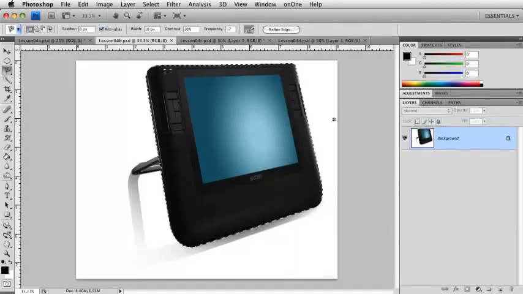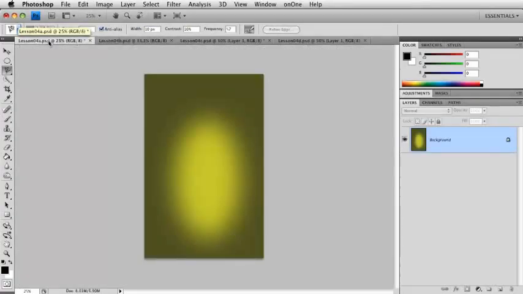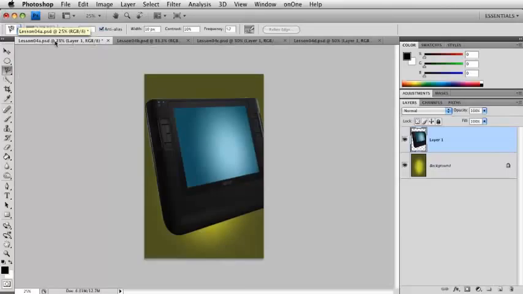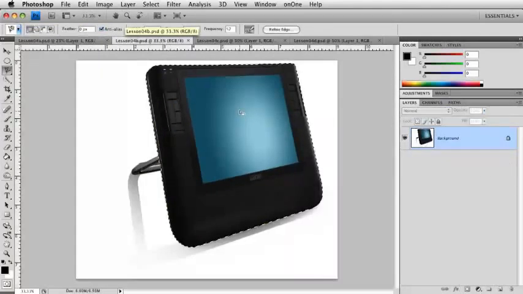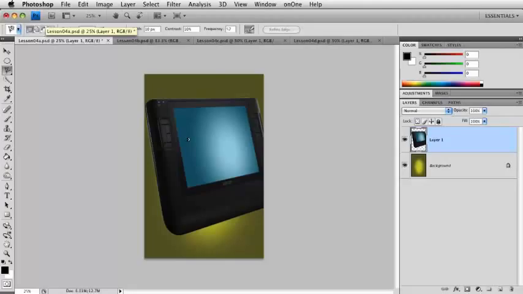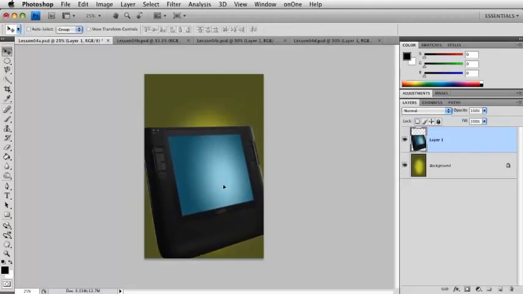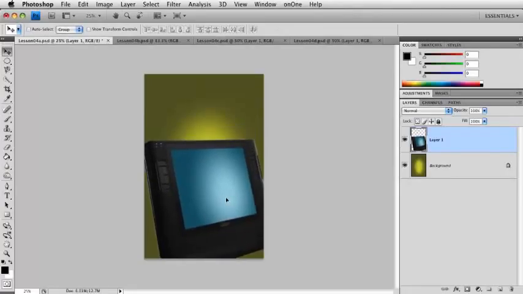Now the next thing I want to do is move this object into the other document. So I'm just going to copy it, Command or Control C, bring it over into this other document, lesson 4A, and paste. And you see what it did? Because we only selected the Wacom tablet, it didn't take any of the white. It put it onto its own layer in the new document. And I'm just going to move it down a little bit, right down toward the bottom.